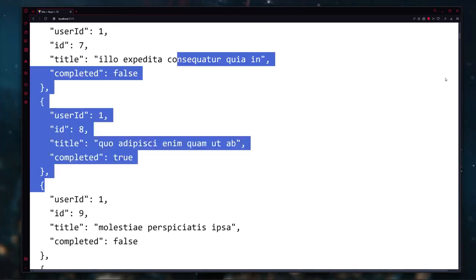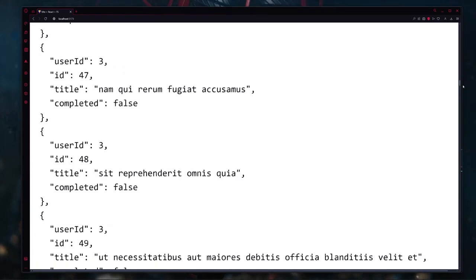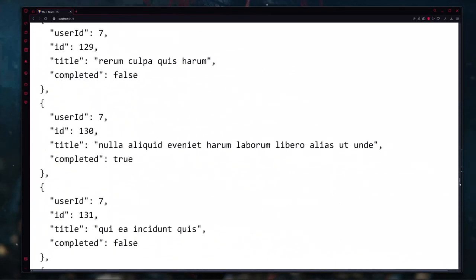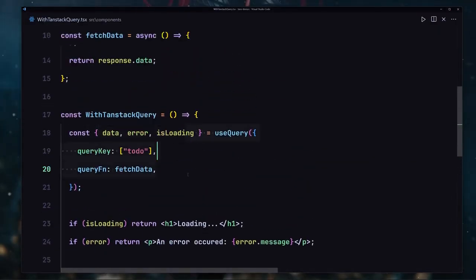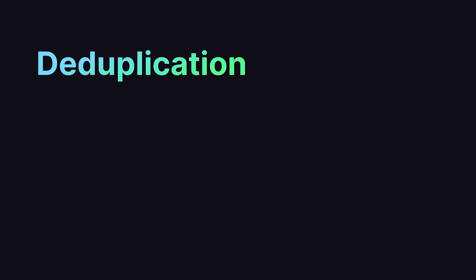So we can now scroll through there, and now you get the idea of how we are going to be using our TanStack Query to fetch our data. So yeah, it is as simple as that. Let's talk about another concept in TanStack Query, which is called deduplication.